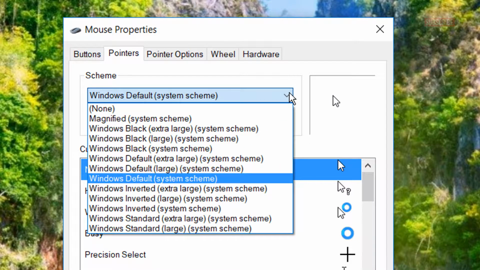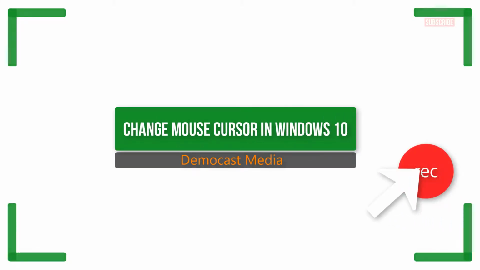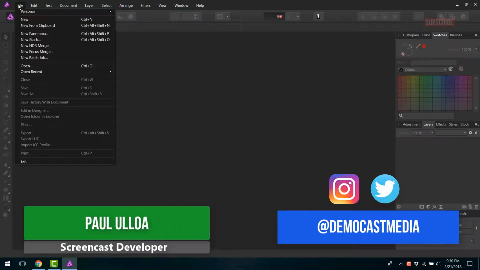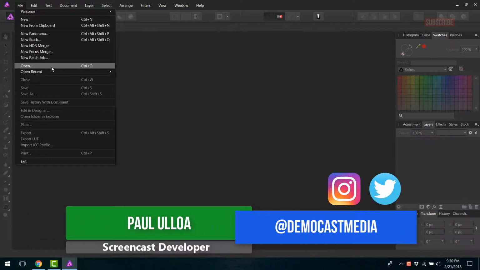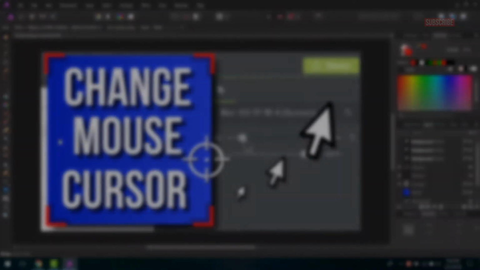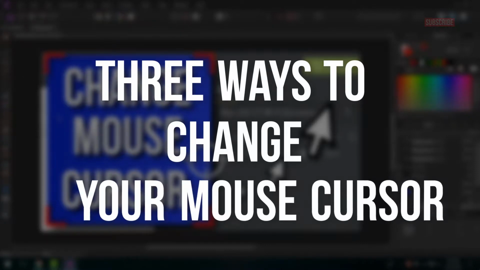In this video, I'm going to show you how you can change your mouse cursor in Windows 10. If you're doing software training, one of the most important things that you need to do is to demonstrate the click path, which means your viewers need to be able to see the mouse cursor clearly. So in this video, I'm going to show you 3 ways that you can change your mouse cursor.